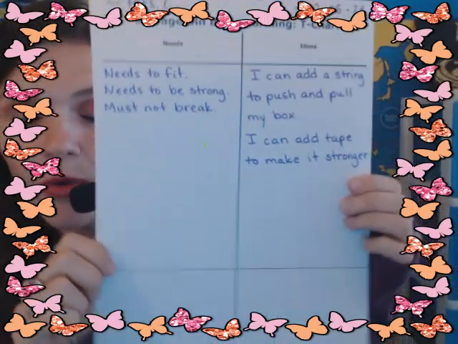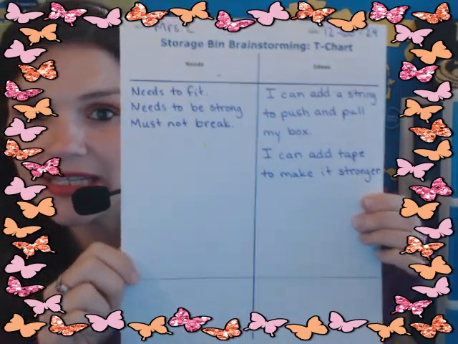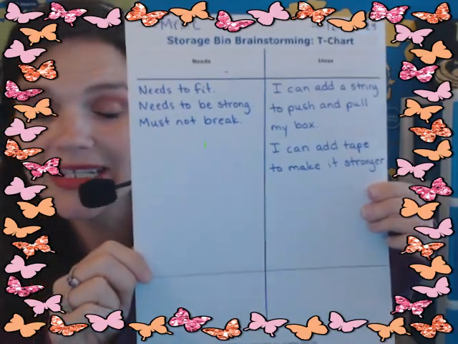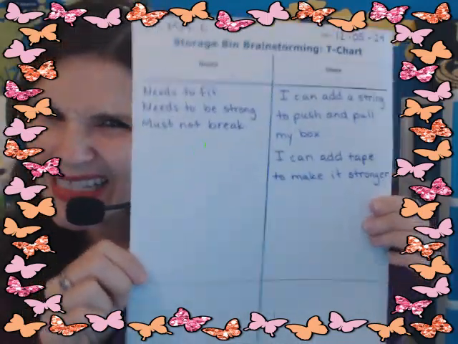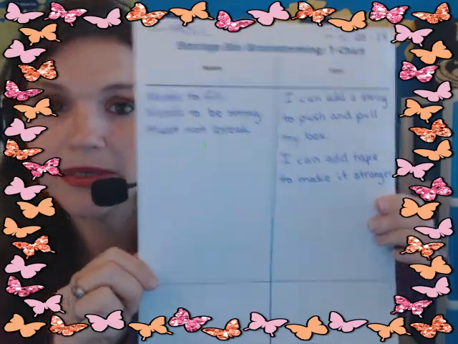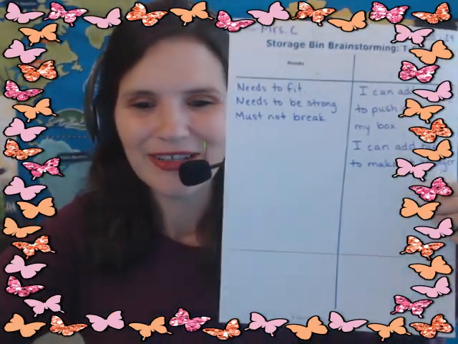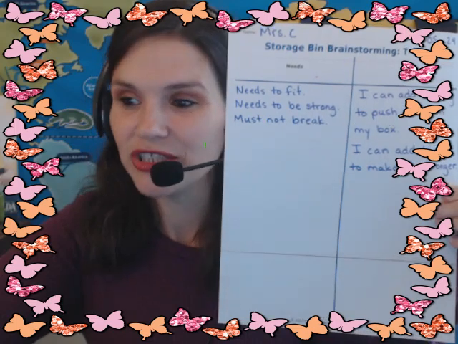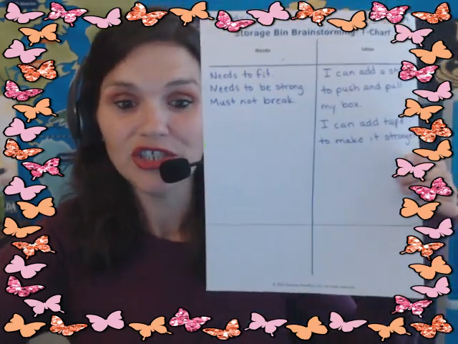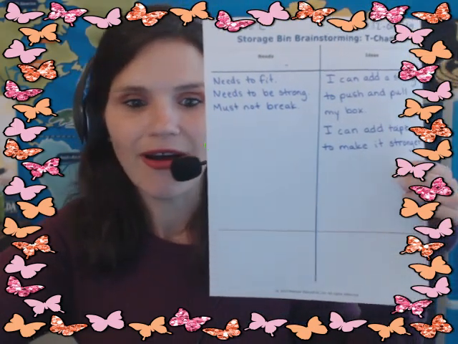You need 2 or 3 things on each side of this. More than that, if you have more ideas, that's fine. Less than that, you might not get the best grade possible. So make sure you have at least 2 or 3 on each side. All right, let's go back to your lesson and see how we should keep moving forward. We finished our T chart, and now we're moving on.